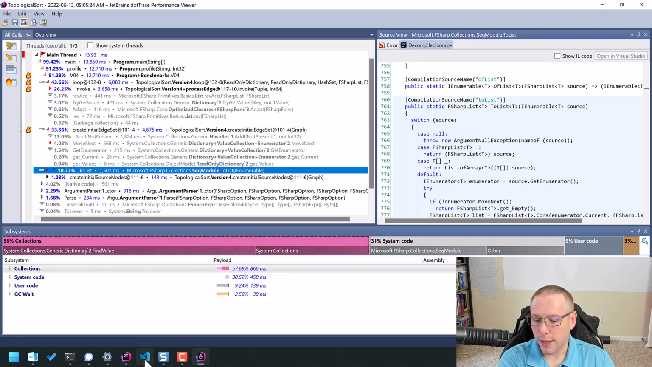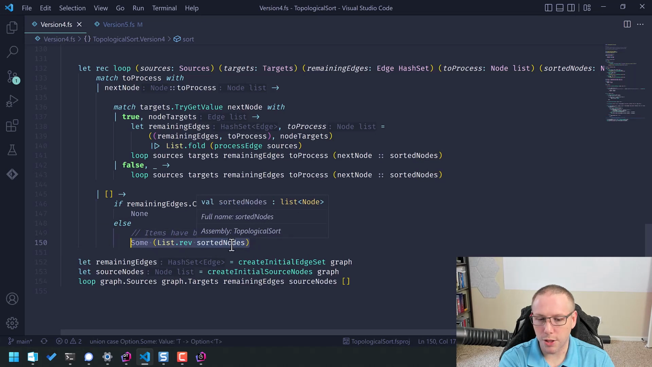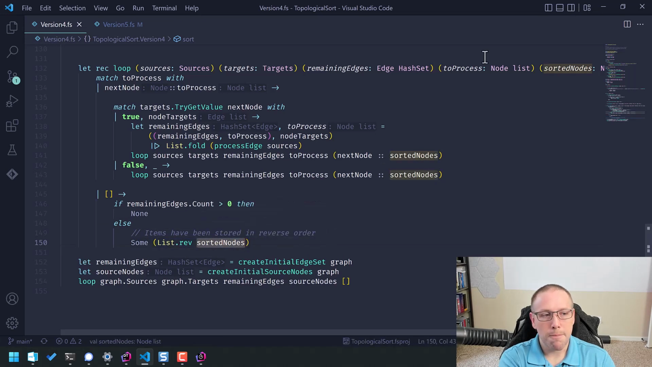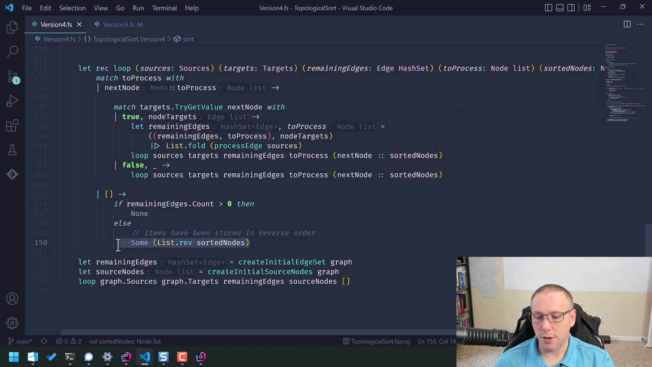And if we look at where that is happening, we get this list reverse here of the sorted nodes. And the way I'm accumulating in this loop right now is I am to create the sorted list of nodes for the topological sort. What I'm doing is I'm prepending the nodes to this list as my accumulator. But that means at the end, I have to do a reverse on it. Well, that's not really great as far as performance goes. I would rather not have to do the work of reversing a list.